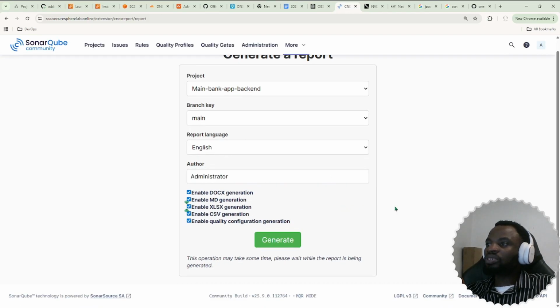So what do we want to generate actually? We want to get the doc, that is the Microsoft Word doc. We want to get XML, CSV and all that, so I just want all of this. I'll say generate. It will generate a file, but that file will be in a zip file.